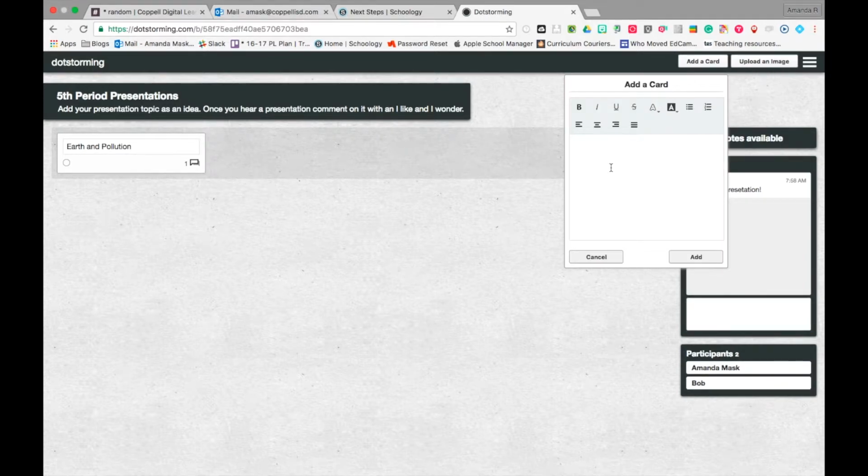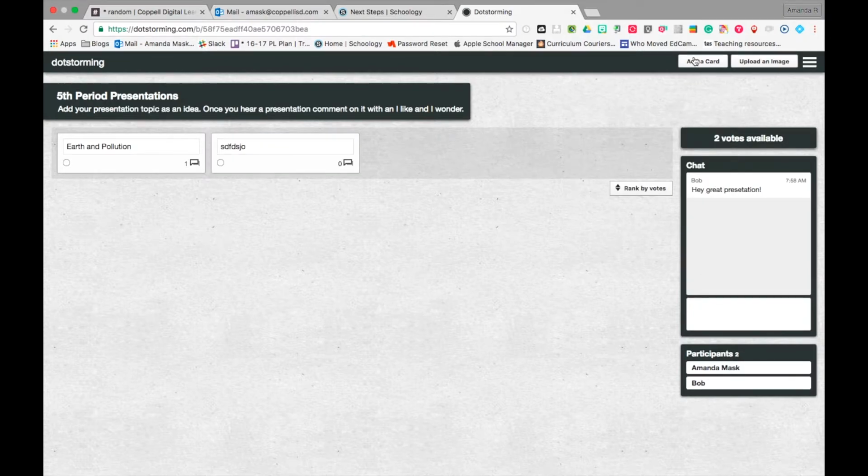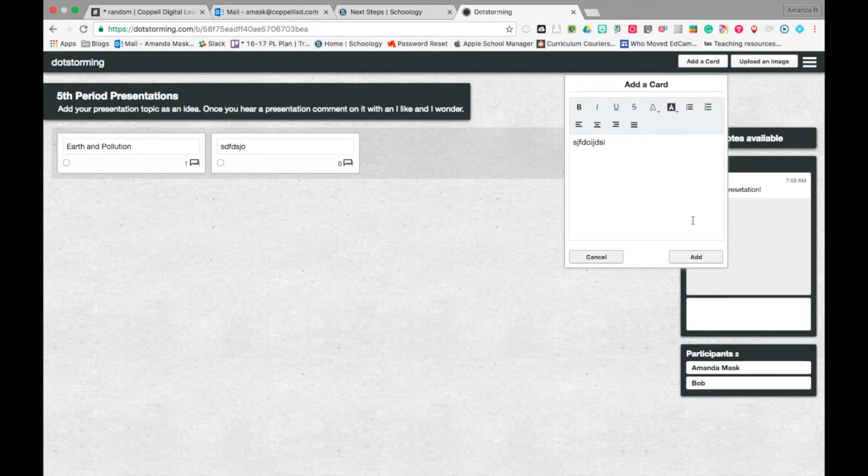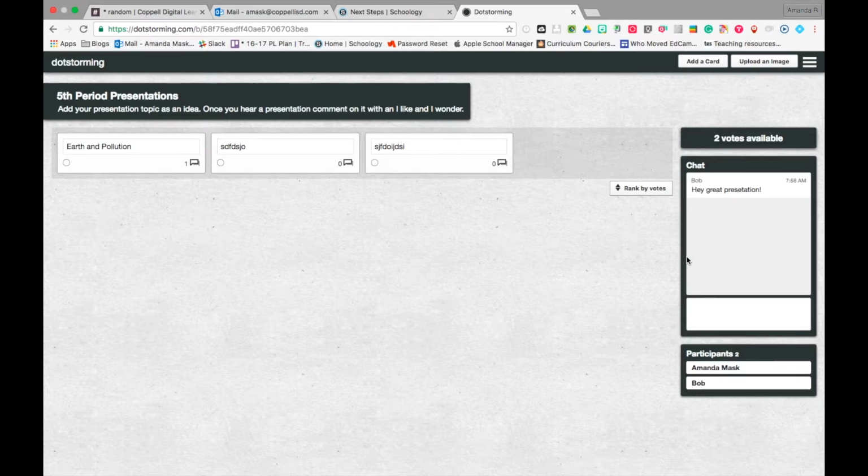I'm going to add a couple more cards with just random stuff on it so you can see how the voting piece works. When I set up this board, remember I allowed each of my learners to have 2 votes. So after listening to these presentations, I decided I really liked the presentation on Earth and pollution, and I really like this other one, so I'm going to vote for that one too. And as you can see, I now have no votes left. If I decide, oh, actually that presentation wasn't the greatest, I can remove this vote, and I can even vote twice for the same thing.